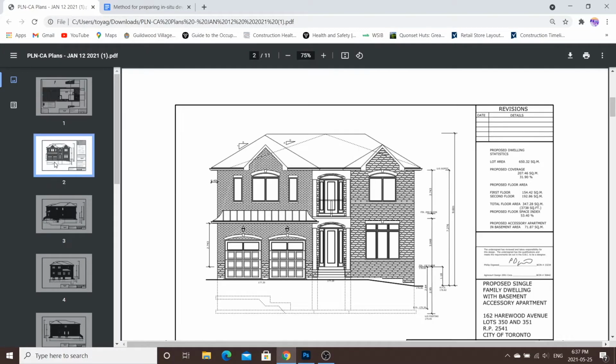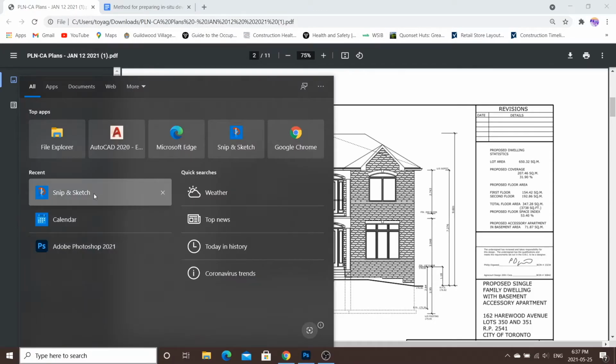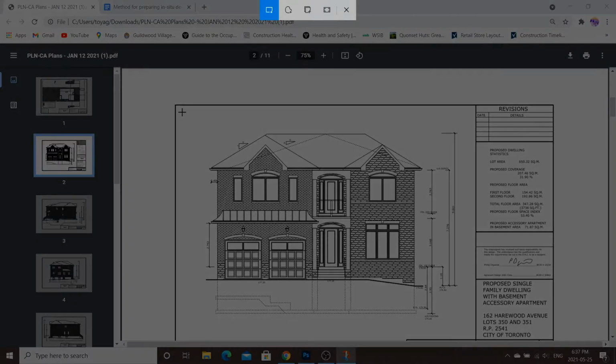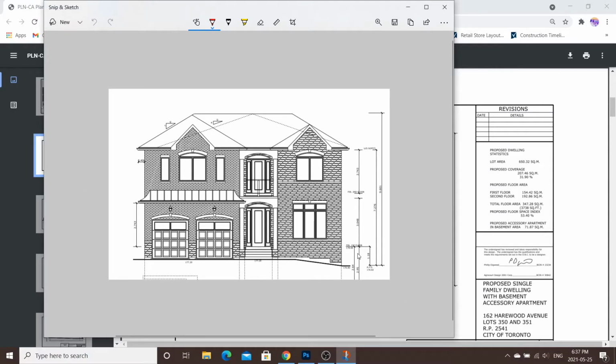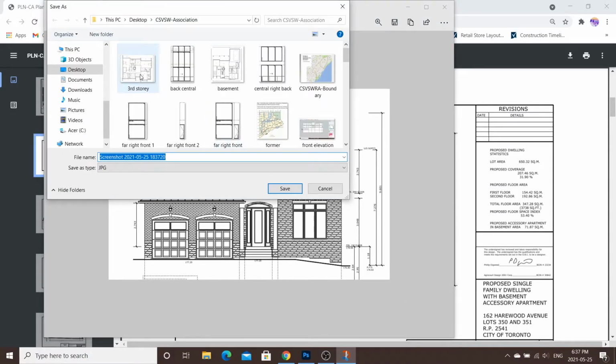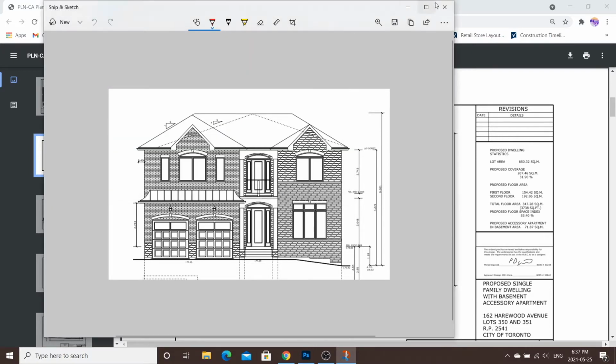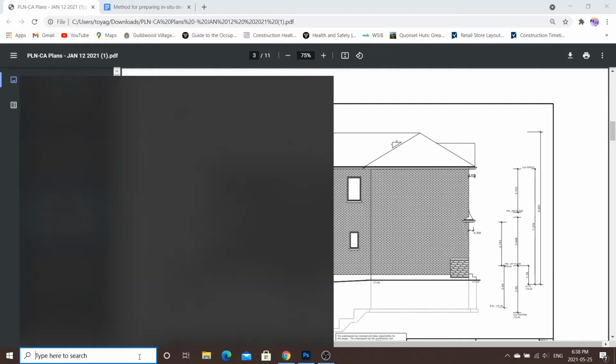Open up the proposed building elevation plans and take screen captures of the front elevation. For Windows PC, download and open Snip and Sketch tool. Typically, this will create a PNG file. Save under Downloads or Desktop. Repeat this process for side elevation.